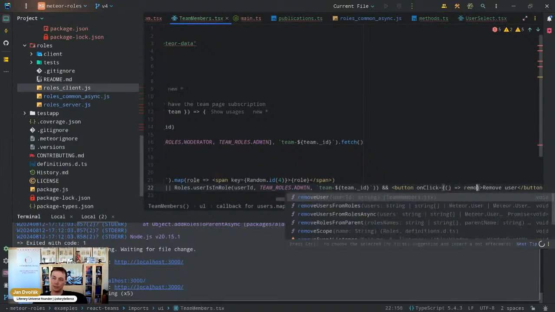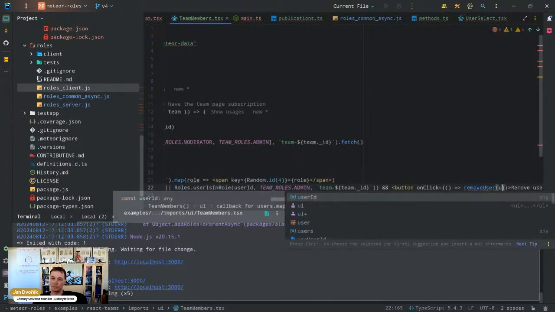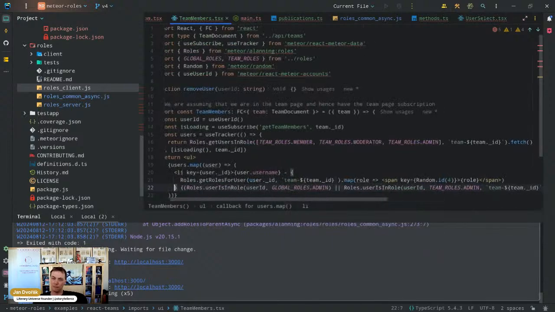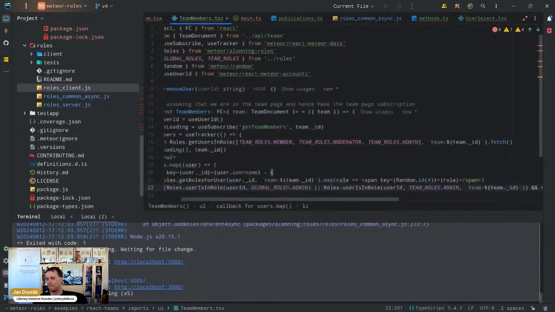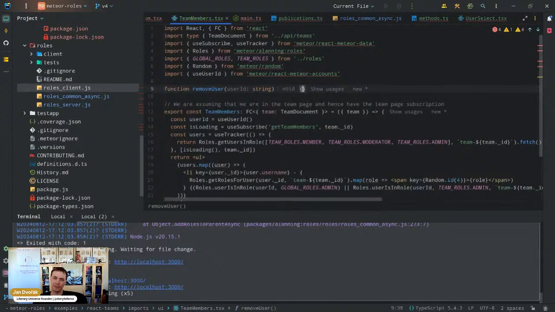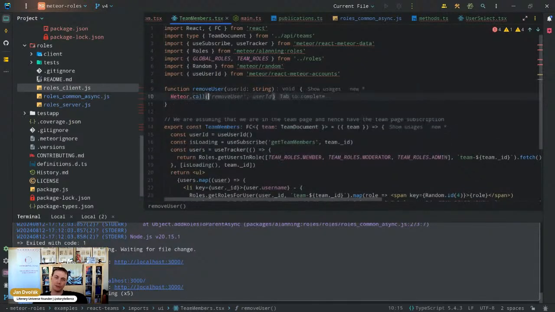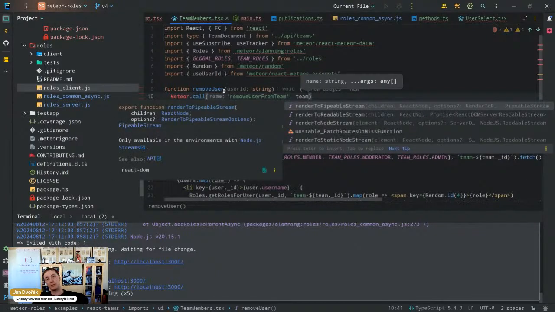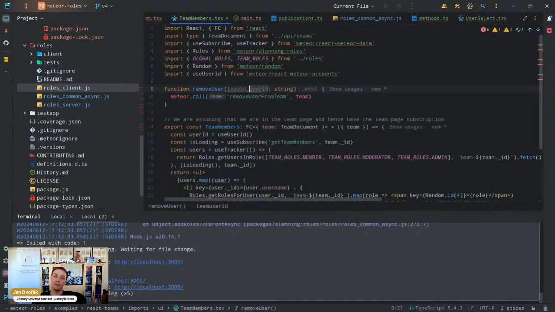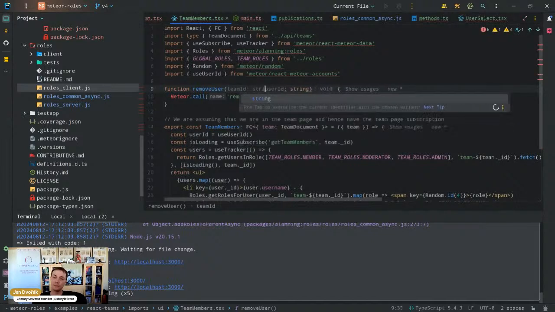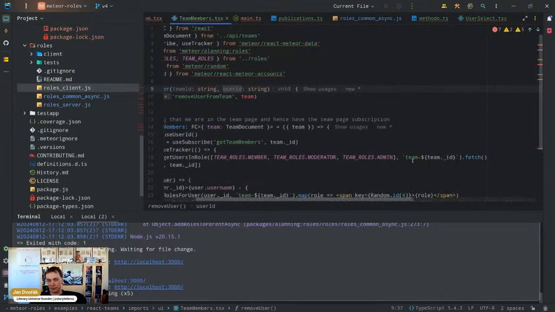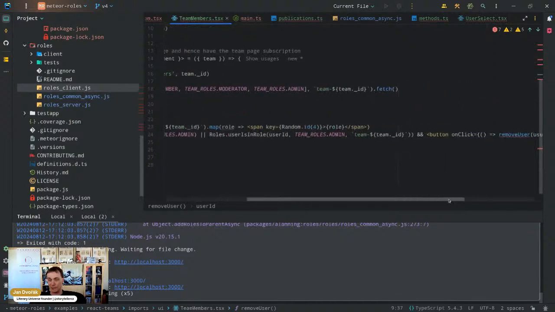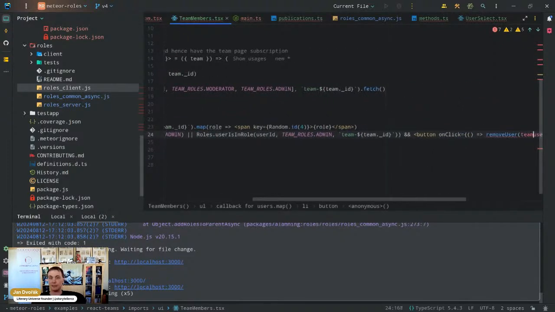I'll just do it like that. Remove user, and we do Meteor.call remove user from team. Oh, we need both. We need both the team ID and the user ID. So let me fix that.